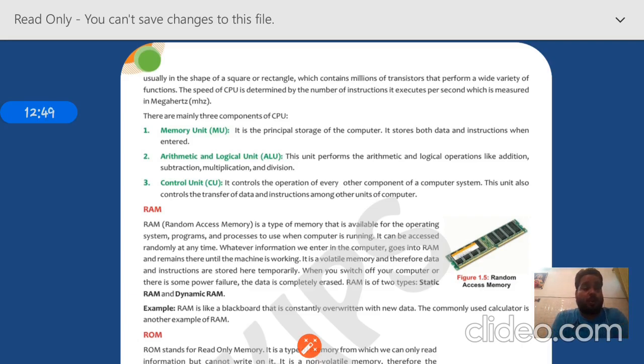Now, what are the three components of the CPU? First is MU, that is, the memory unit. It is the principal storage of the computer. It stores both data and instructions when entered. Second is the arithmetic and logical unit. Children, we have mathematical operations like addition and subtraction. This unit performs the arithmetic and logical operations like addition, subtraction, multiplication, division.